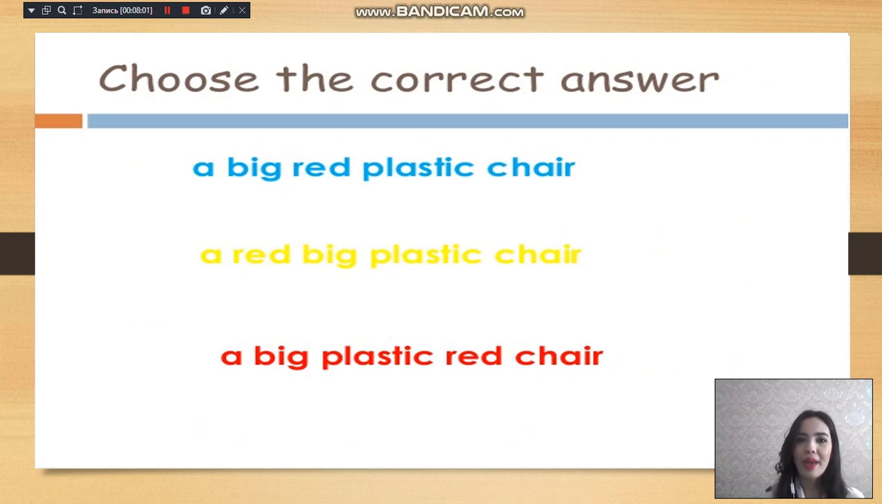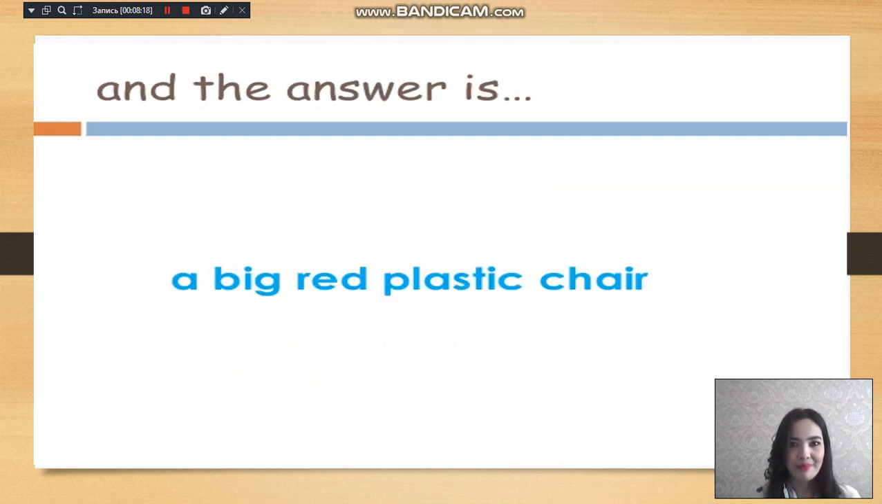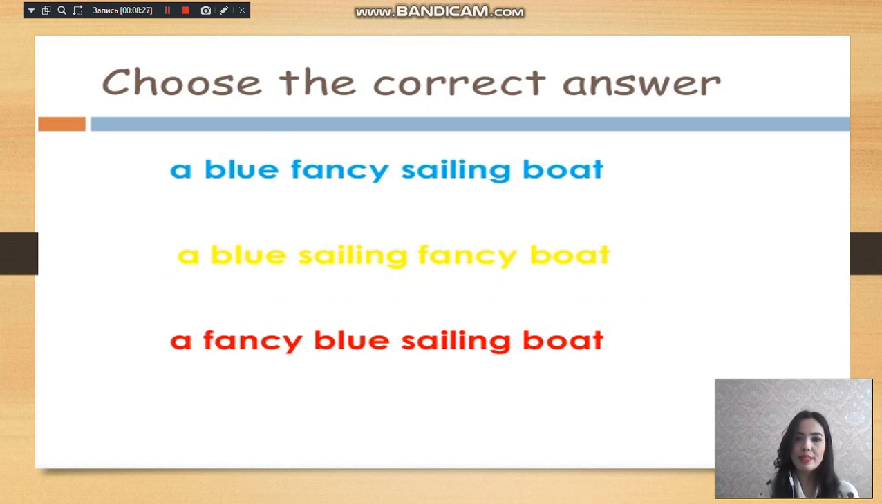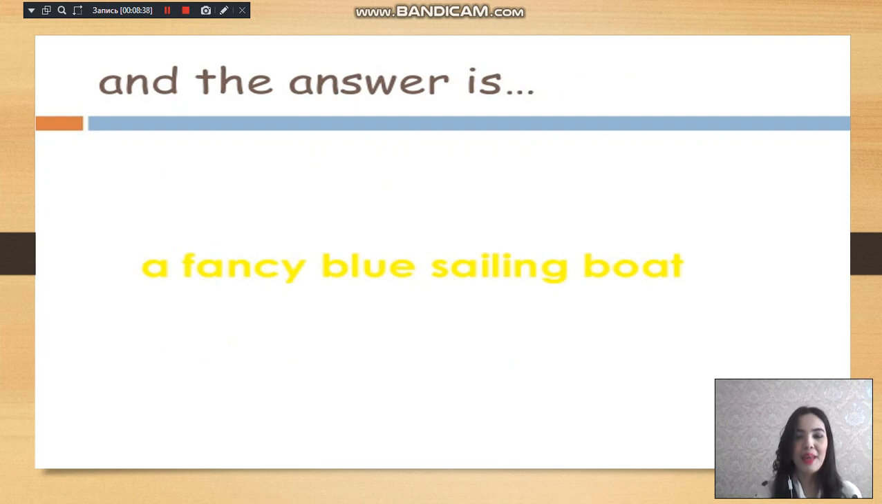So now here we have 3 possible answers. So your task is to find the right one. A big red plastic chair. A red big plastic chair. A big plastic red chair. A big red plastic chair is the right answer. So let's look at the next. A blue fancy sailing boat. A blue sailing fancy boat. A fancy blue sailing boat. Yes, a fancy blue sailing boat is the right answer.